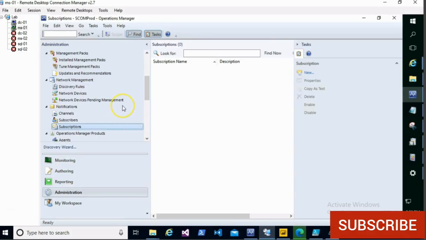So in that case, we want to send only particular alerts to the particular team. For example, we want heartbeat alert to the SCOM team. So SCOM team is here the subscriber, and heartbeat alert is the subscription. So we need to segregate like this here.